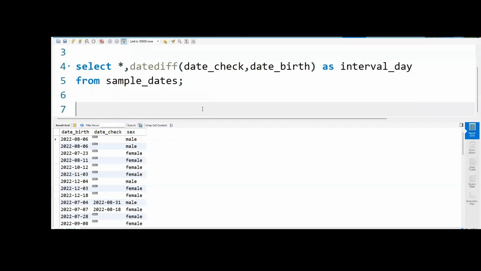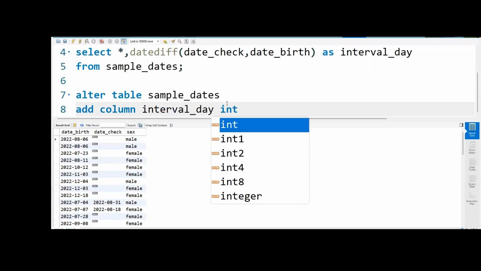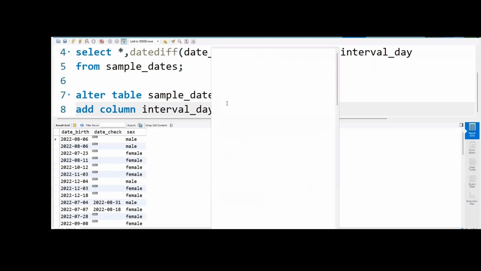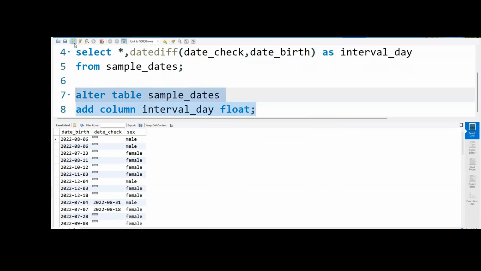all we could do is we could alter the table. So we can come down and say alter table, and then we put the name of our table, which is sample dates. Okay, alter table sample dates, and then we say add column, and we want to call our column interval underscore day. Okay, and then we want to say, we can put it as an integer. Let's put it as a float. So if we do this, we run this.